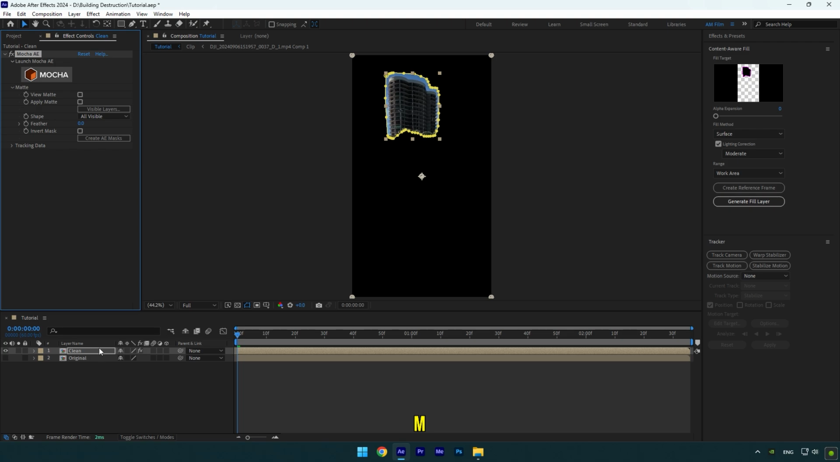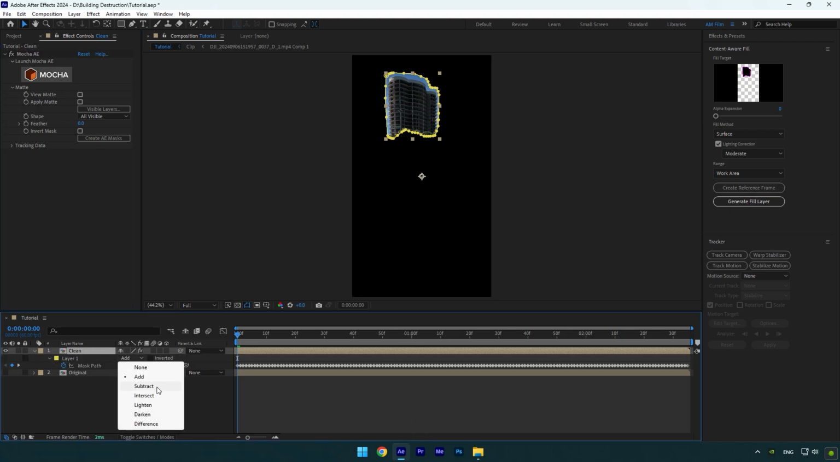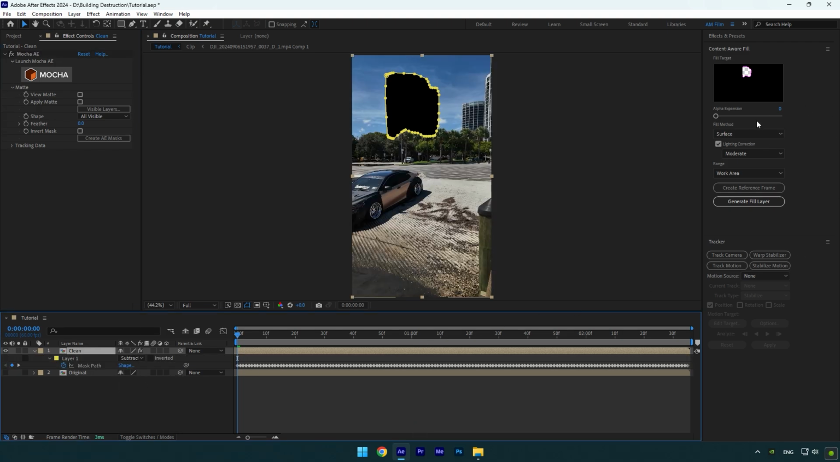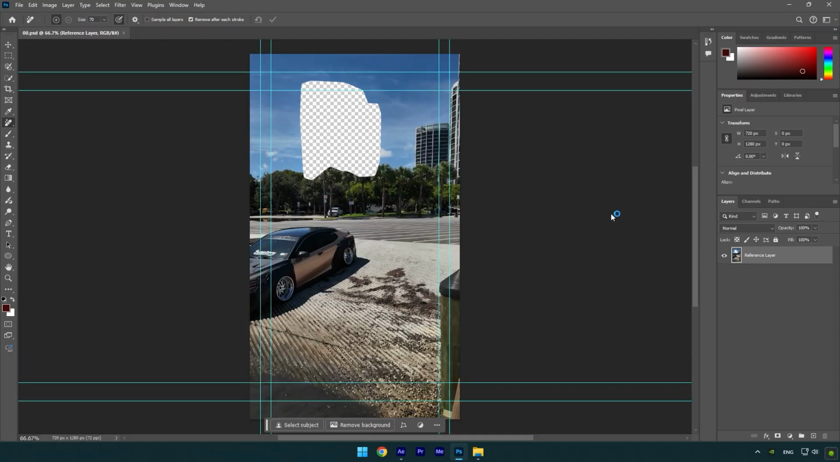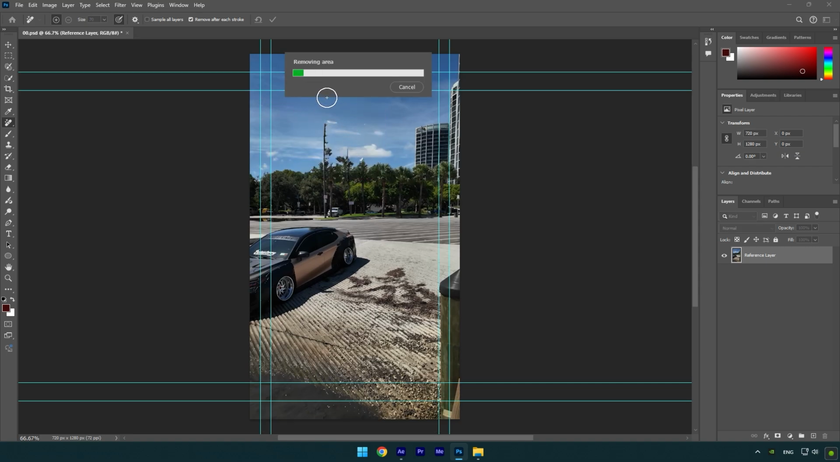Now press M on your keyboard and make sure to change the mask mode to subtract. Go to Content Aware Fill now and click on create reference frame. This will open Photoshop for us. In Photoshop select the remove tool and remove that transparent spot in your image. Make sure everything is clean and looks realistic.